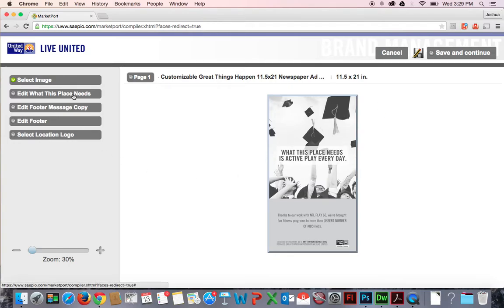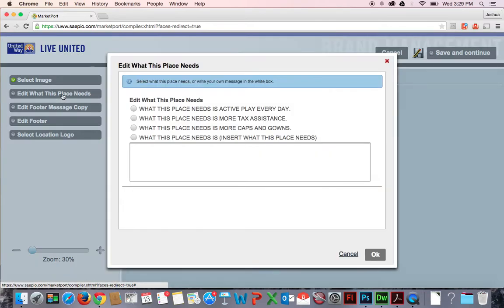So now we're going to work our way to what this place needs. That's this copy right here that's over the image. We give you a couple default options. Obviously, you want to make them relevant, attach them to whatever the image is. So tax assistance wouldn't make sense maybe with the kids throwing their graduation caps up. So we're going to do this one.